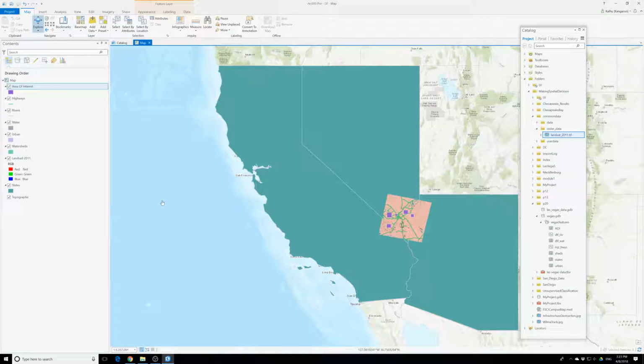Then in the catalog, select project, expand database and identify the unsupervised Las Vegas result geodatabase. This geodatabase will store all of the produced data files.